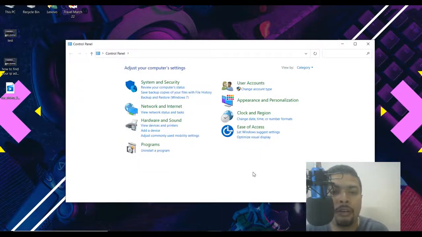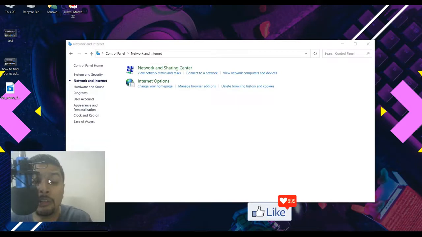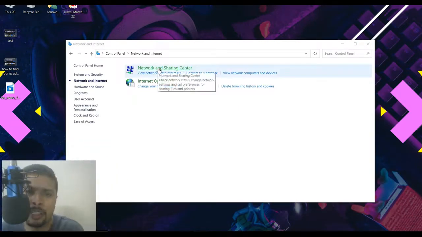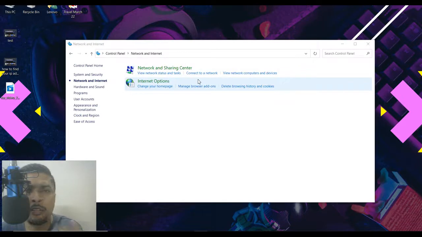Now, once you are on this specific screen or pop-up, you need to click on Network and Internet. Once you do that, you're going to be directed to this page on this pop-up itself, giving you two options basically: Network and Sharing Center, Internet options. Here, you have a lot of options under these titles. Don't bother about the rest. Just click on this: Connect to a network.